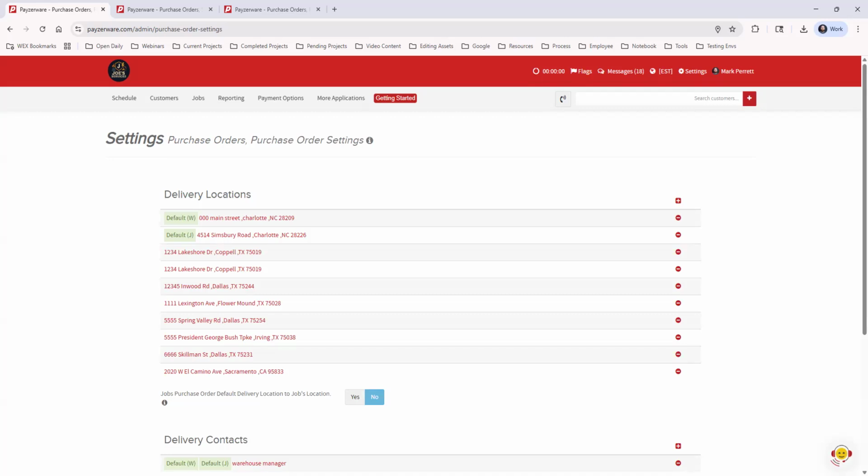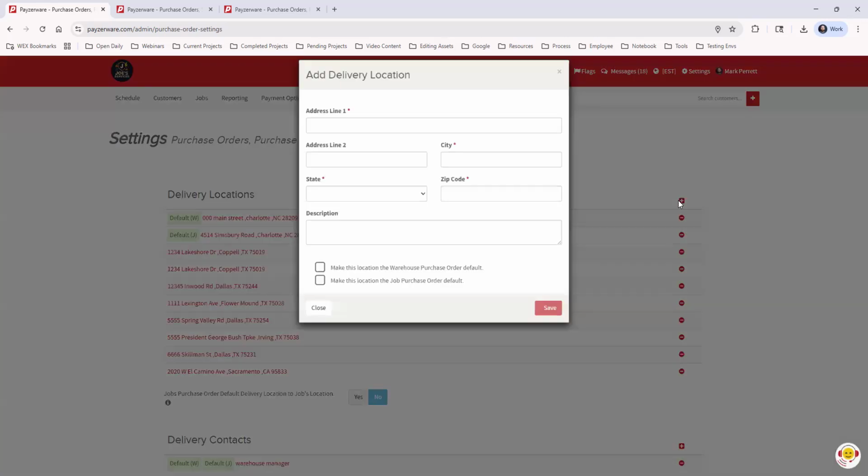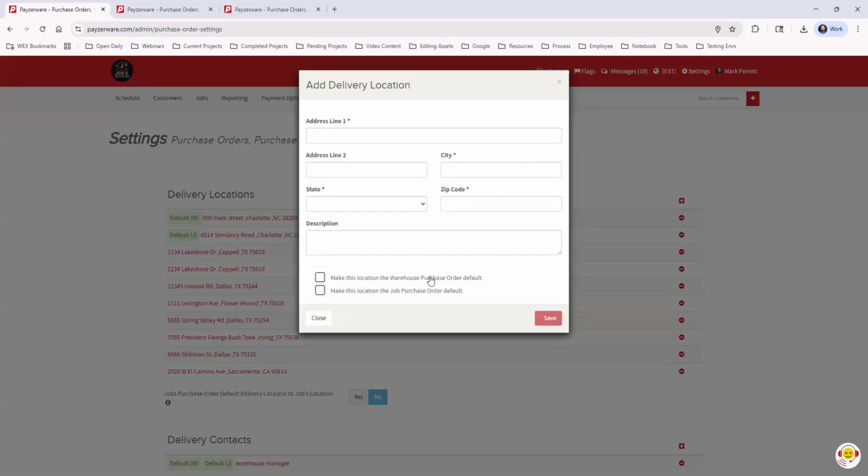This is the address that I want my items delivered to. So you may only have one location, like your office, and that is where things are being sent to. And maybe you have multiple locations you would like those sent to. But to add a location, you will click the plus button here, put in your information, and you do have the option to make this location a warehouse purchase order default or a job purchase order default.